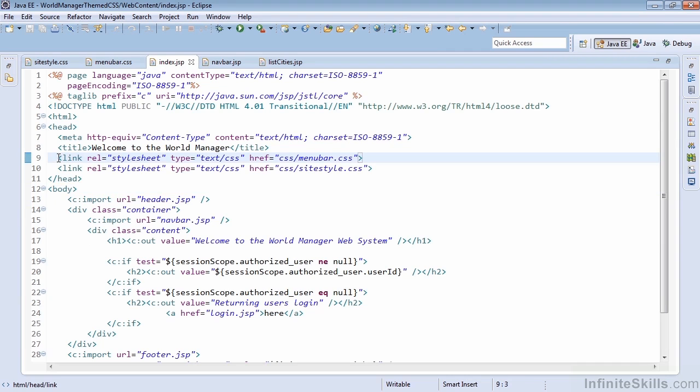So here what you can see is you have a link. The rel is equal to stylesheet, and the type is text/css, and the href is the path to that CSS. So here they're going to be located in a directory one below us, CSS, with menubar and sitestyle. You can see both of those are referenced on this page in the header and thereby loaded into the page and able to be used.